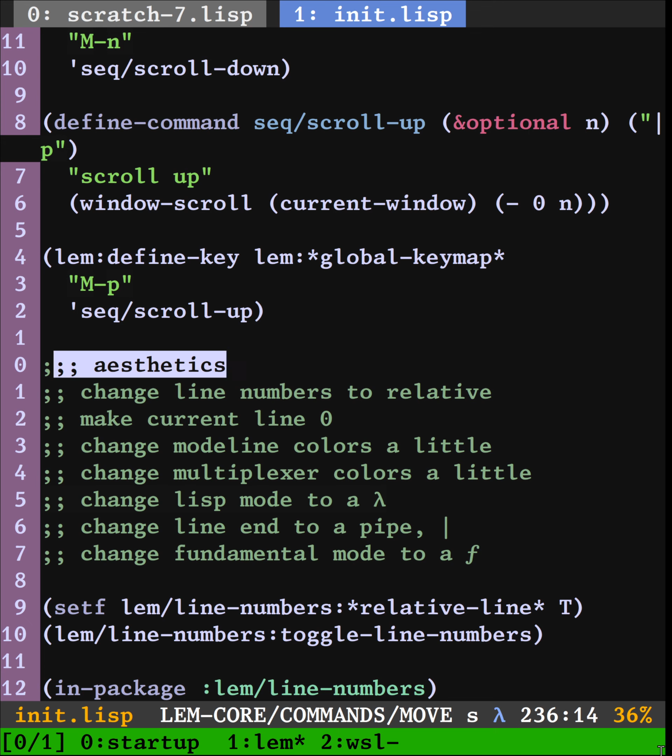So I've made them relative and also made it so that it only takes the minimum space. I've made the current line 0 to help me. I like it that way. I changed the mode line colors to make everything extremely visible. And I've changed the multiplexer.